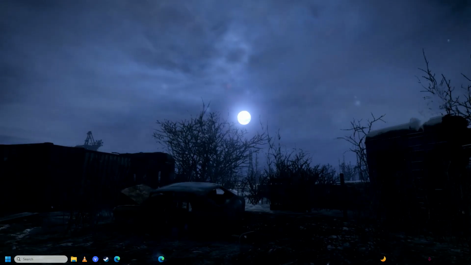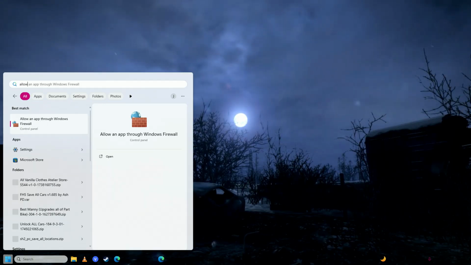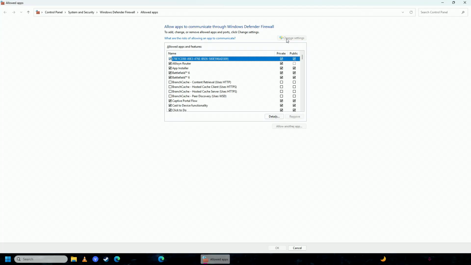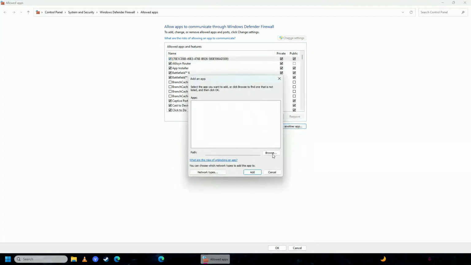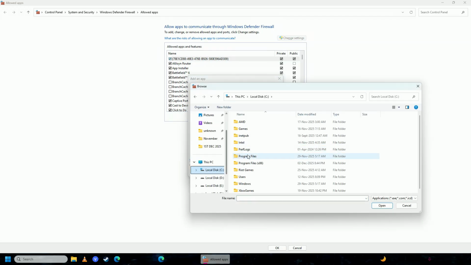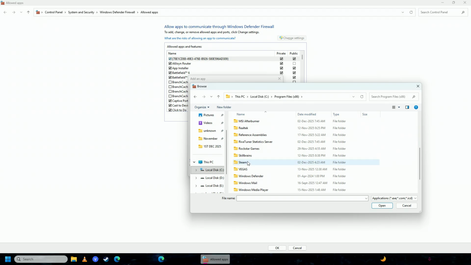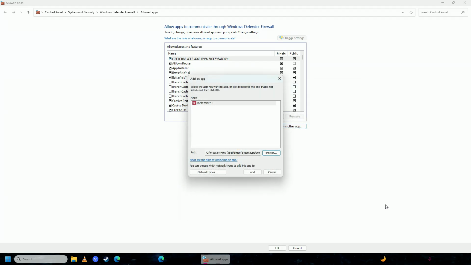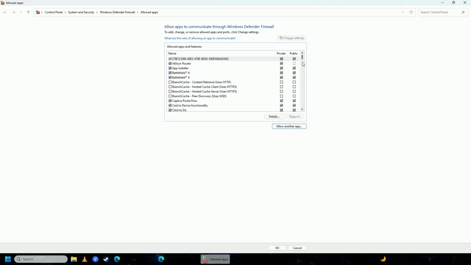So first off, you're going to open up your start menu and write here "allow an app through Windows Firewall". Open it up, click change settings, click allow another app, click browse, and then go to your Minecraft's directory. I'm just going to use another game as an example, but you'll go to your Minecraft directory, click open, then click add, and after that you're going to find Minecraft on this list.